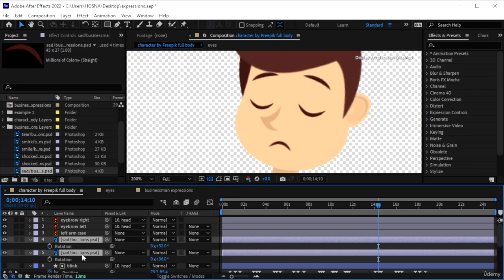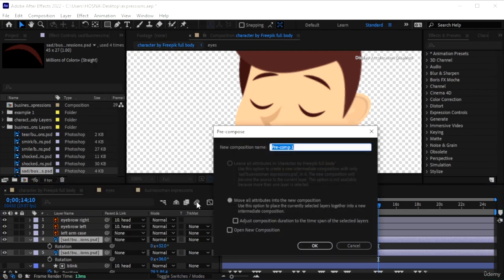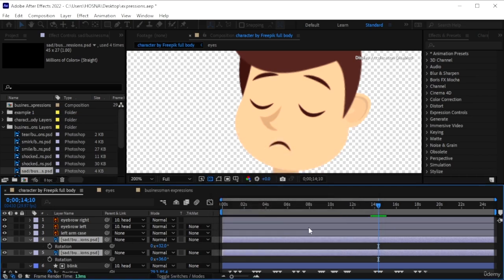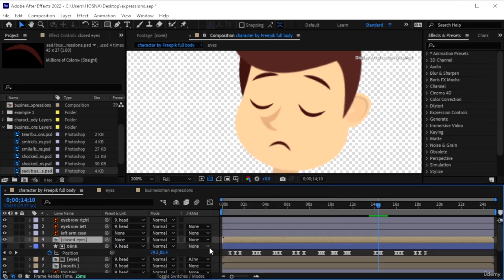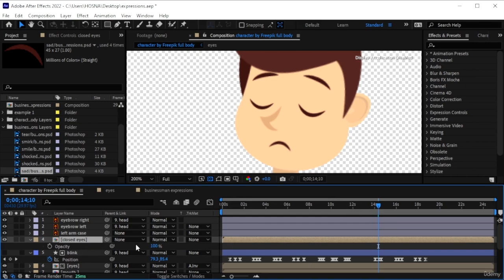And there we are. So we're going to pre-comp these two together, call this closed eyes. So the closed eyes are there, but we're going to hit T on closed eyes and first make it 0, make it 100 here. Turn on the stopwatch. And then here we want it to be 0. F9. So as he closes his eyes, we have that going on.